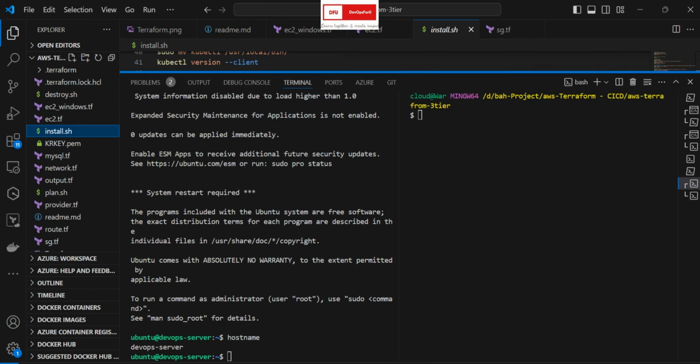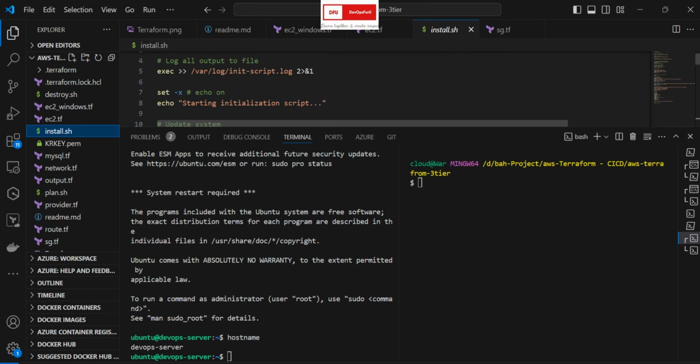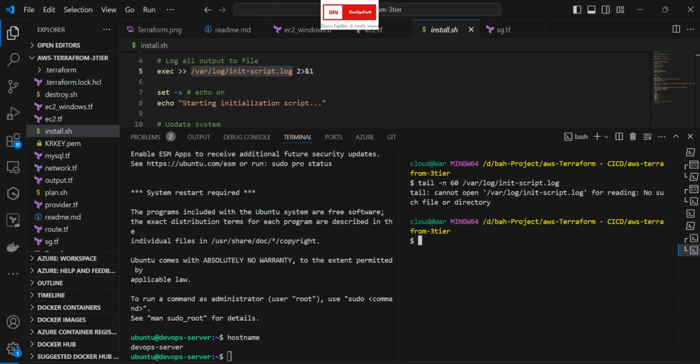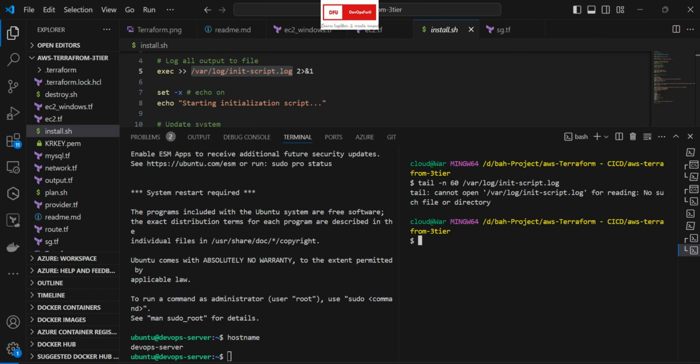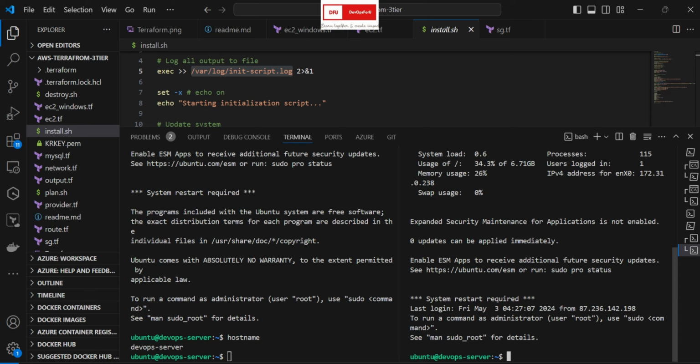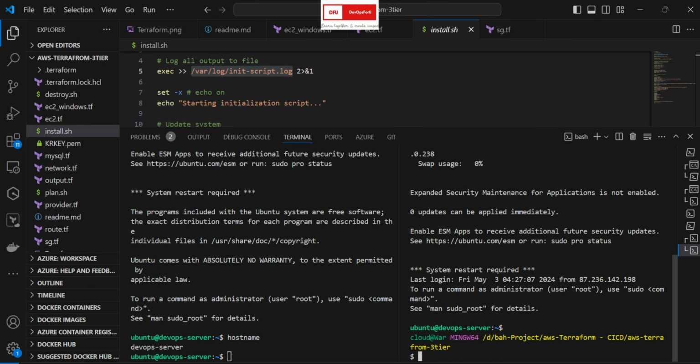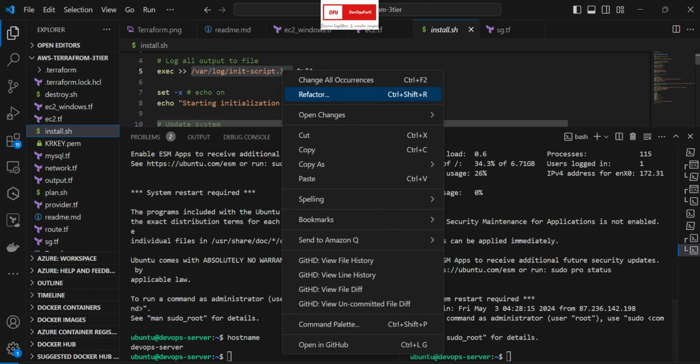And if you see here, this script will write the log in this location, right? So what I will do, I will just tail -n 60, and I'll just go and get the log, right? Okay, my bad, I'm not connected inside the server, that's the reason. Yeah, okay, so now if we go, I just came in, right?